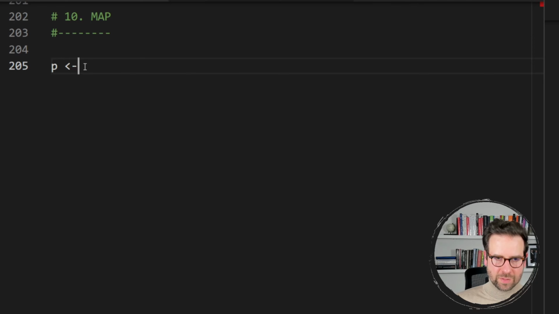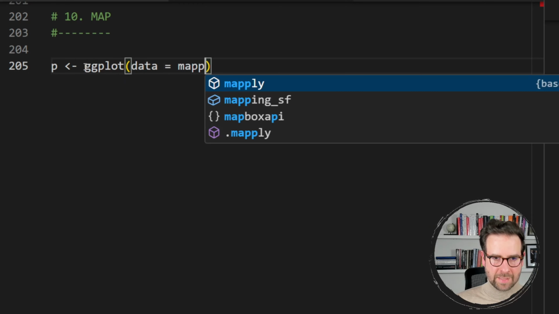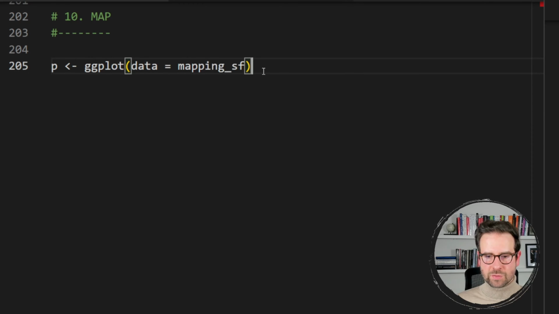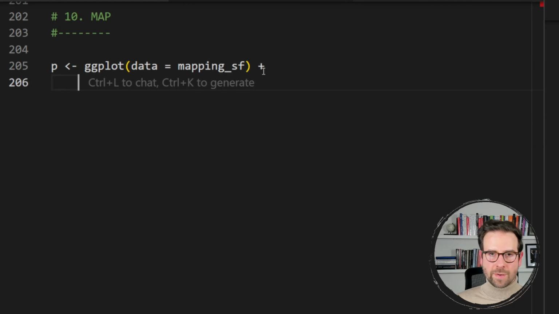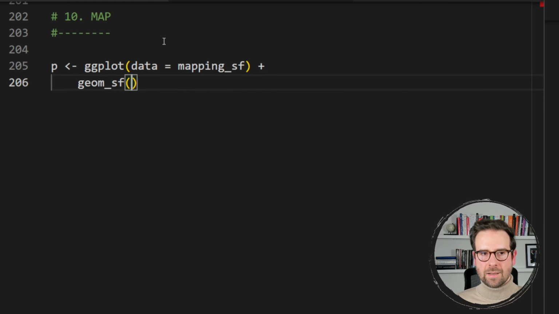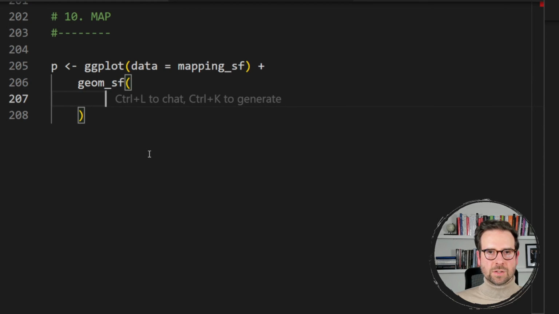Over here, we're going to start off by calling ggplot and then defining our main data, which is mapping_sf. Now we can go ahead and provide the layers. We're basically going to be working with sf objects, so we will need a geom_sf function from ggplot2. The first thing we need to deal with is the case of Serbia, which is a country that also encompasses Kosovo inside of it.